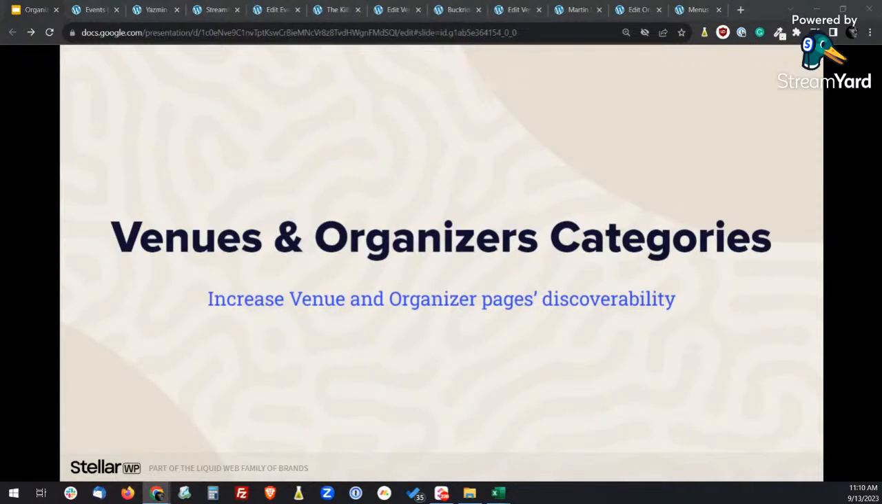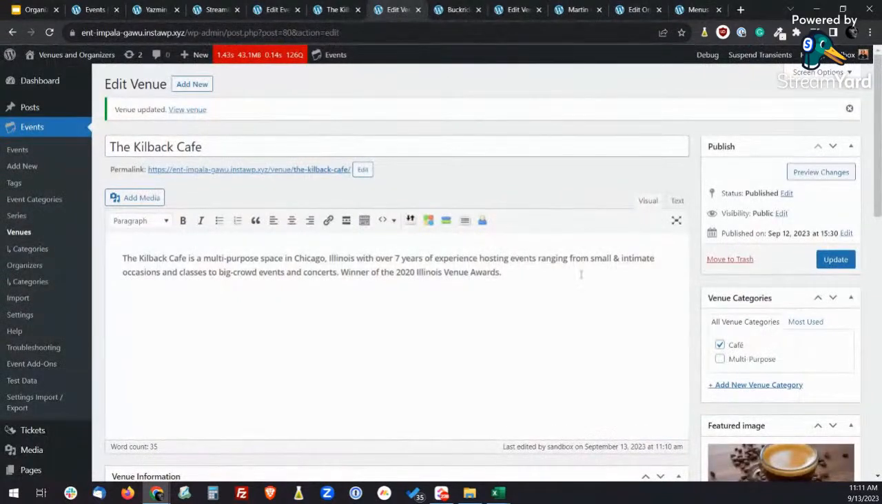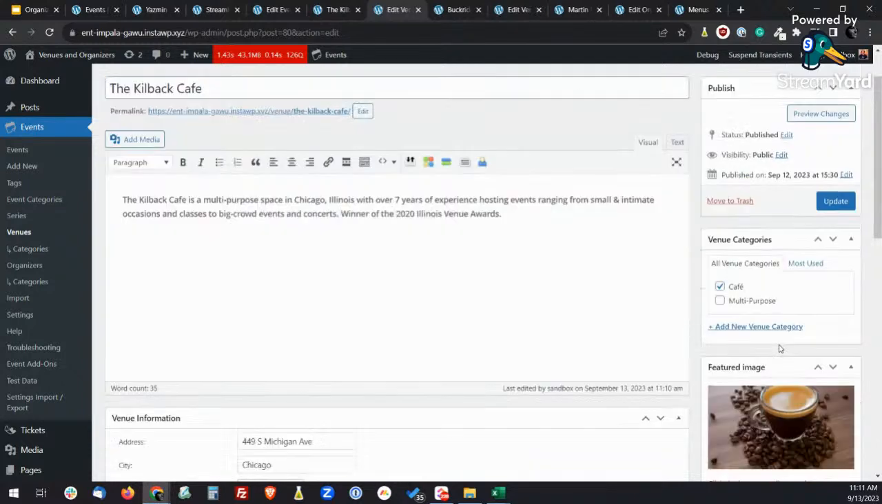Okay. Venue and organizer categories. So the goal is to increase the discoverability of both of these pages. So how does that work exactly? So when you're creating a venue here, you could now have categories. I know these are not the greatest categories. Cafe is pretty straightforward. Multi-purpose, again, it's the AI's fault. I like to blame it on the AI.